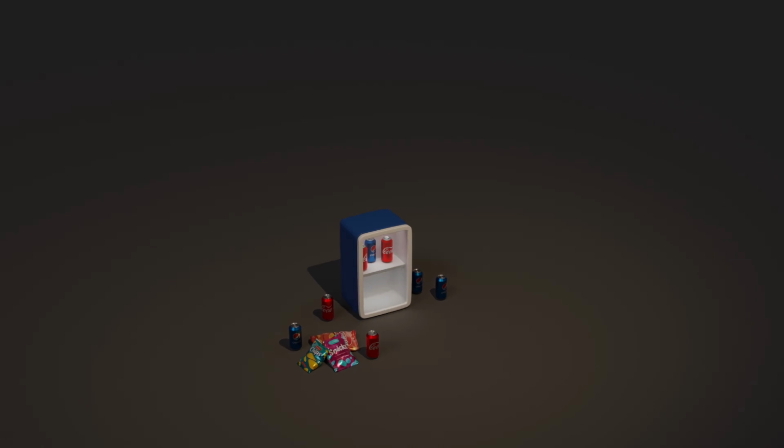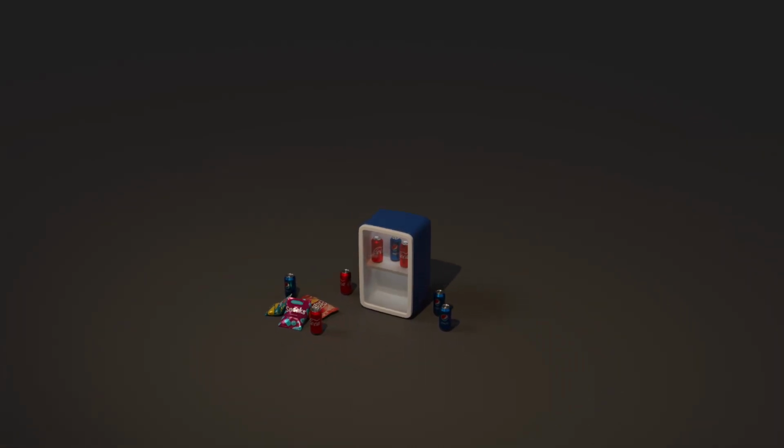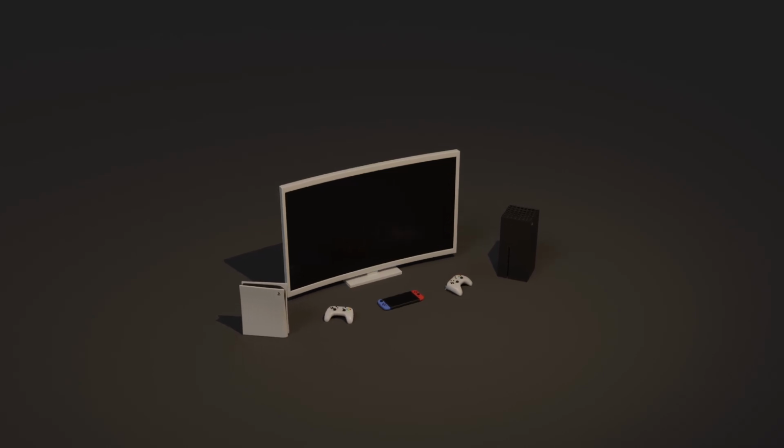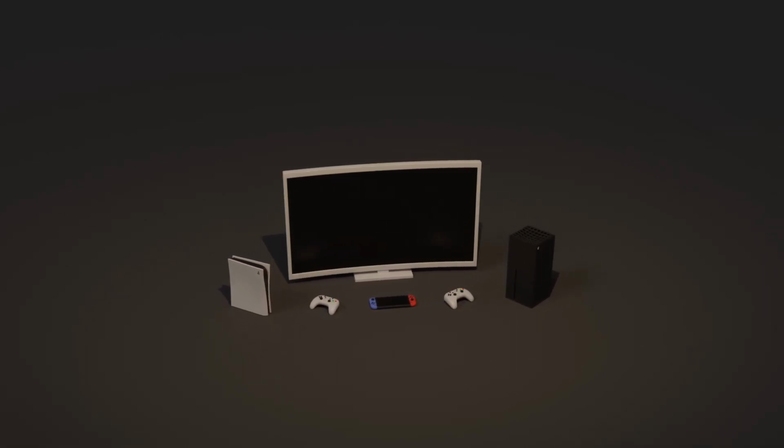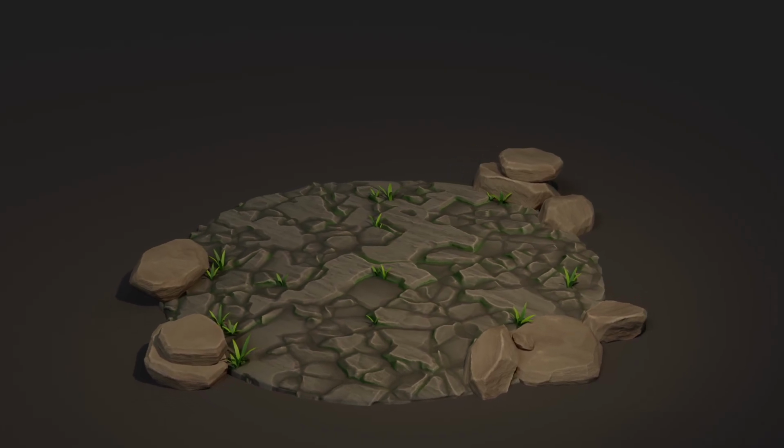Then I modeled a mini refrigerator like we discussed in the concept with some drinks and snacks in it. And of course the Xbox, PS and Switch consoles with a TV screen as large as I could fit in my cave setup. Now coming to the cave floor, I made a rocky terrain.